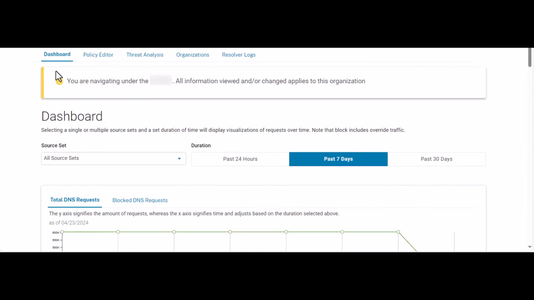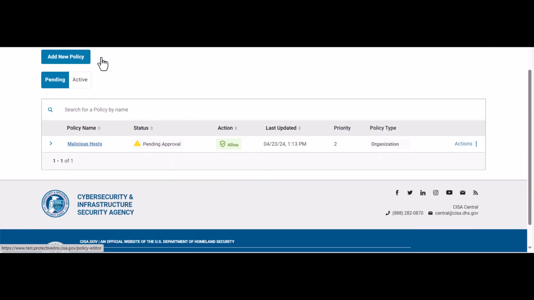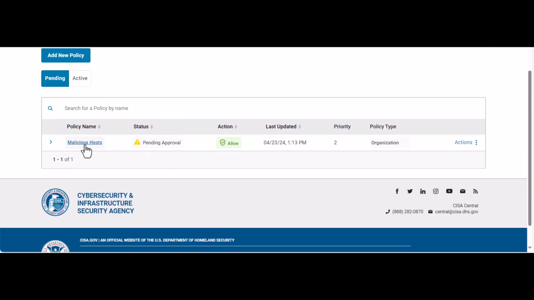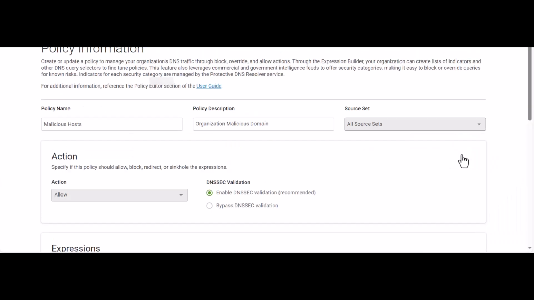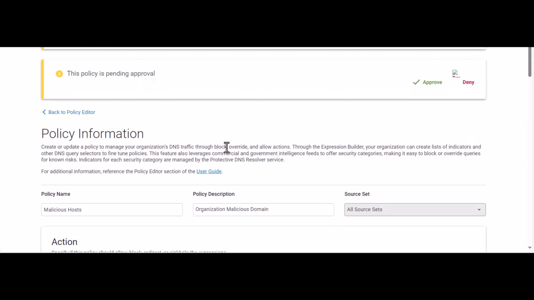To approve or deny a policy, the policy approver must navigate from the Protective DNS dashboard to the Policy Editor page and find that policy. The approver then selects the Actions link and should click View Policy. The policy information page will appear with a Policy Pending Approval banner at the top of the page, and then the user can approve or deny the policy.